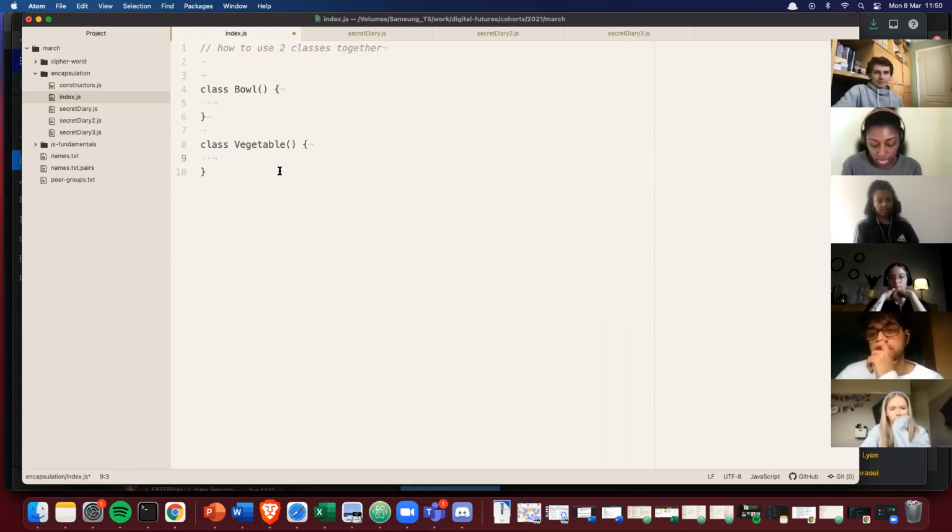All right, so let's have a constructor function for our vegetable class that literally just has a type, so we know what it is. I don't want to have anything more complicated than that. And then I'm going to have a method in here. I'm going to store a bunch of vegetables in my bowl. So in order to store things, I want to have an array to begin with.